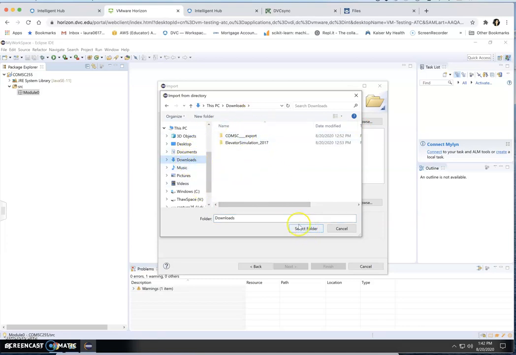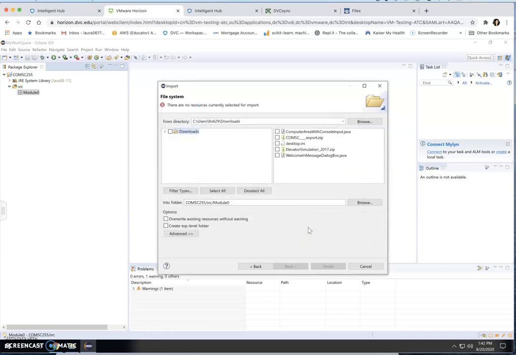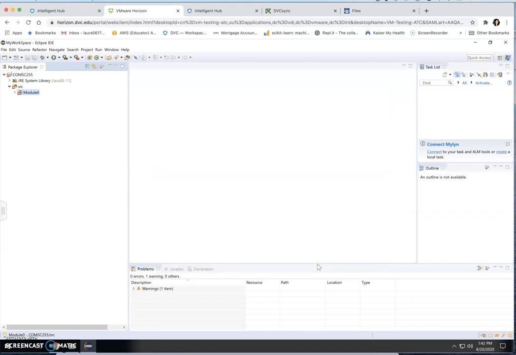Under the download, you select this folder. After you select this folder, they will show you all the files in this folder. But we only import Java files, so we choose these two Java files. Then you click Finish. Then you will see here on your source module 0, you have two files ready.